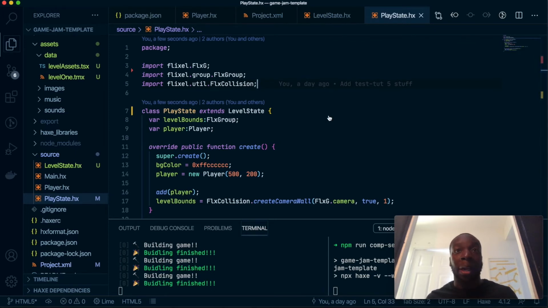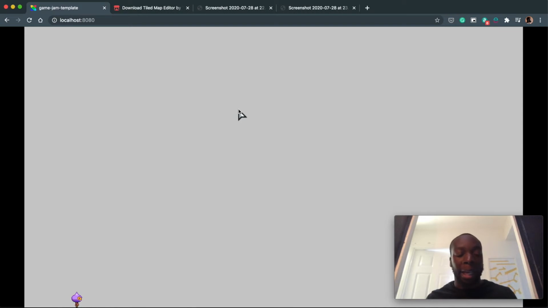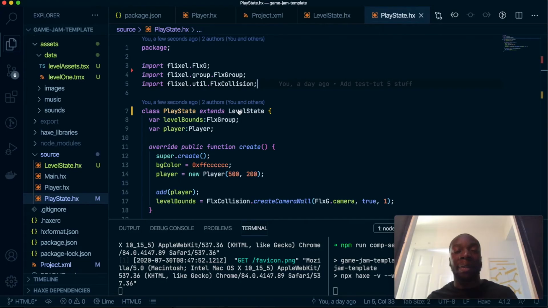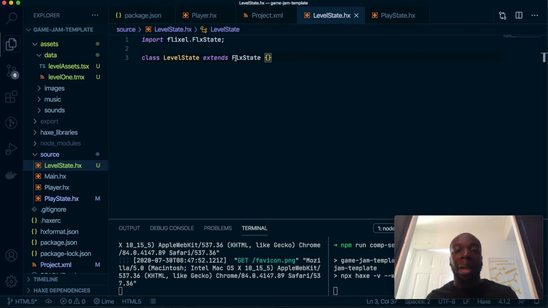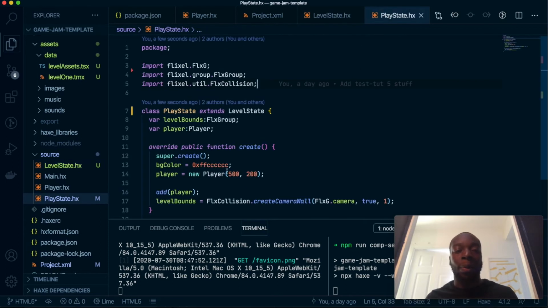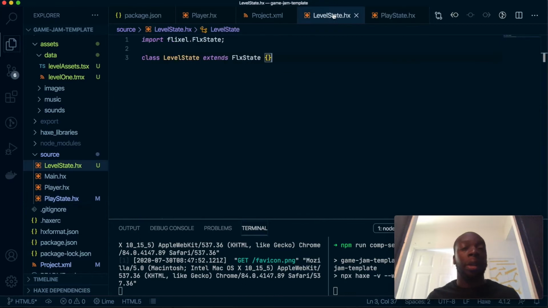Okay, so now we've done that, let's see what's happened in the game. Hopefully nothing should have changed, because we've just daisy-chained PlayState to LevelState to FlxState. Sorry, my phone's going a bit crazy. But anyway, now we're going to put some level code in here, which this will have access to by default.